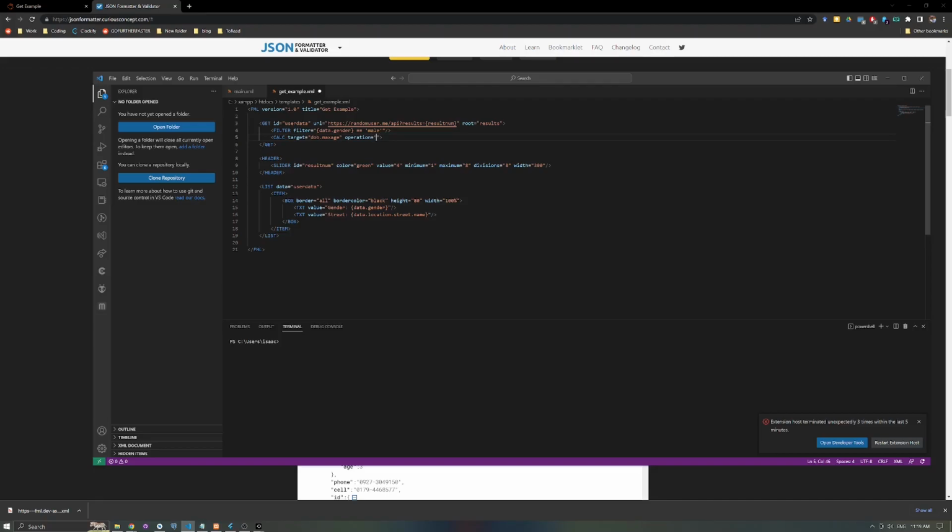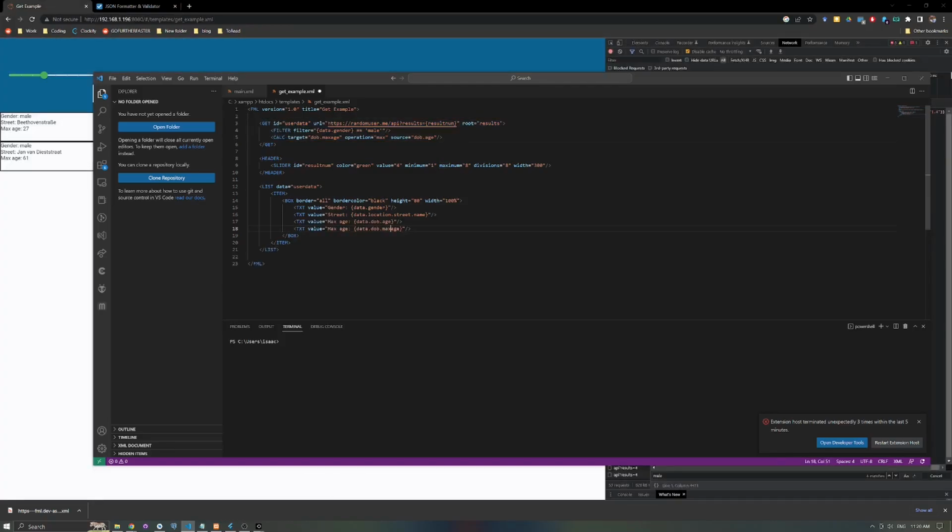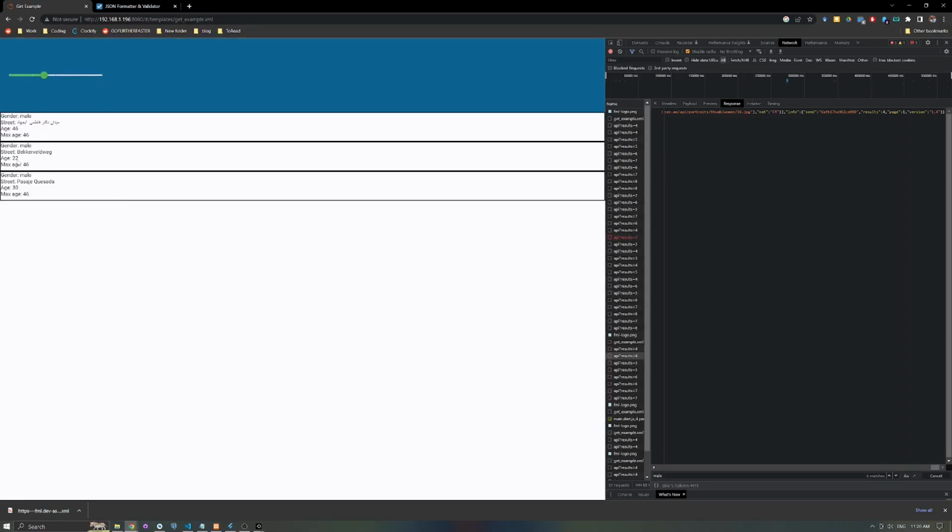We give it an operation of max to find the record with the maximum, and the target of this will be dob.age. This means the calc will find the max age in all of the results from the filtered data and apply it under a new field called max age in every result. Now we will see this is applied and the max age of only the displayed males is shown.